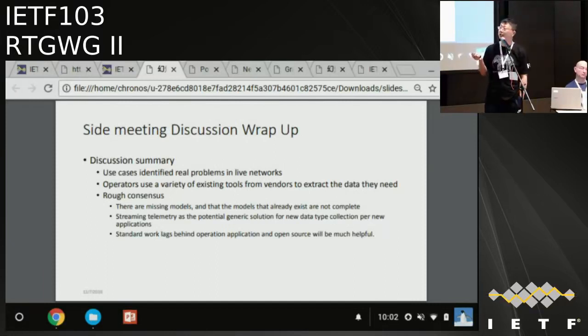Okay. After that, we got some rough consensus. The first one is that there are missing models, and the models that already exist are not complete for network troubleshooting or network optimization. This truly exists. The second one, they think streaming telemetry is the potential generic solution for new data type collection for new applications. In the last IETF meeting, the most debated topic was the protocol choice, maybe streaming telemetry, maybe an extension of BMP, or maybe an extension of BGP link state.